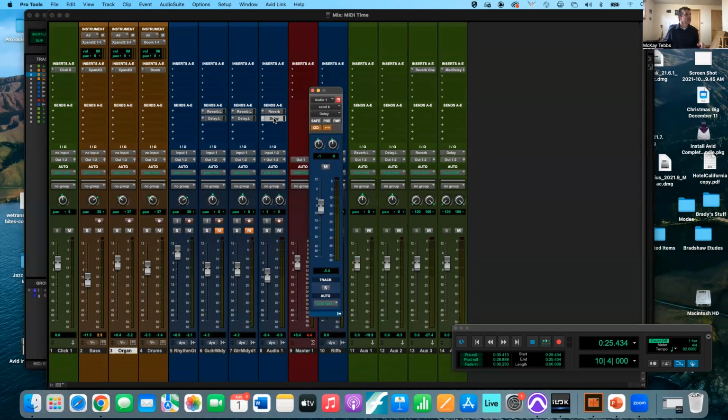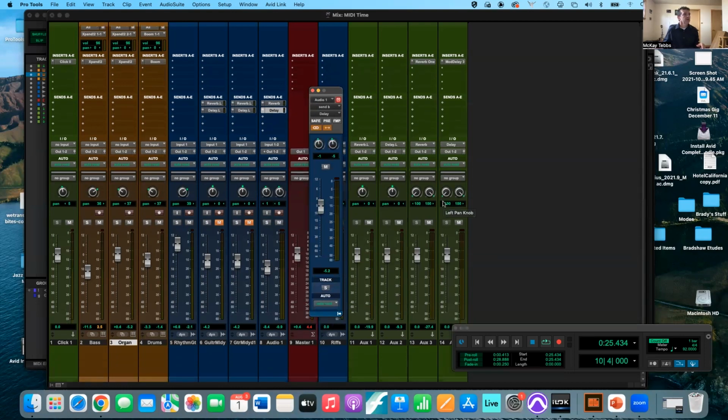And I have one send going to delay, one send going to reverb, and over here, these green tracks on the far right are my delay and my reverb tracks, and so that's where they're being sent to. So when you adjust the fader right here, you're adjusting the amount of that effect. So if I pull it up, I will have more delay in my track. If I pull it down, I'll have less. So let's take a listen.